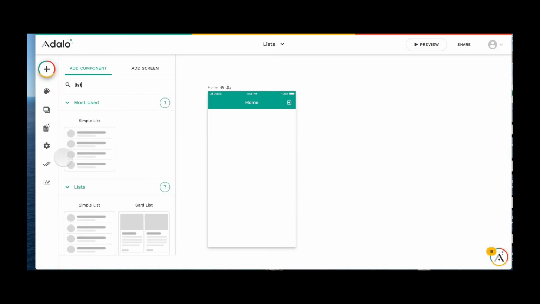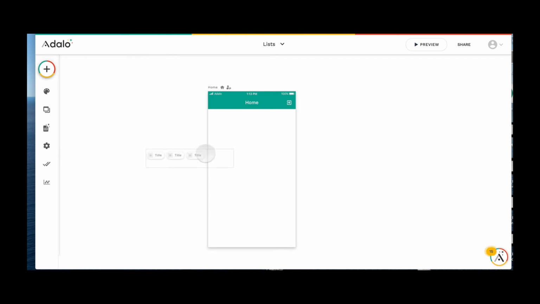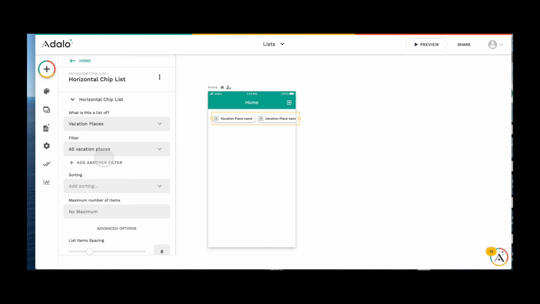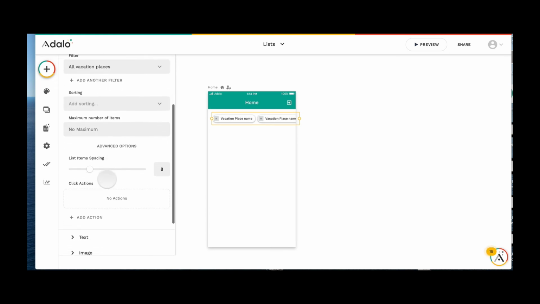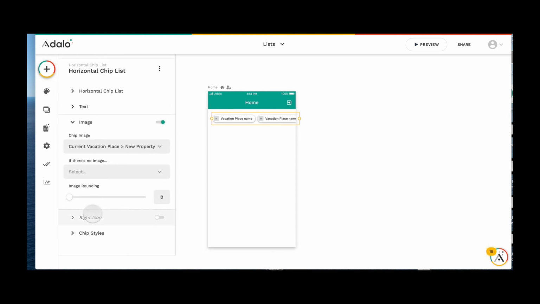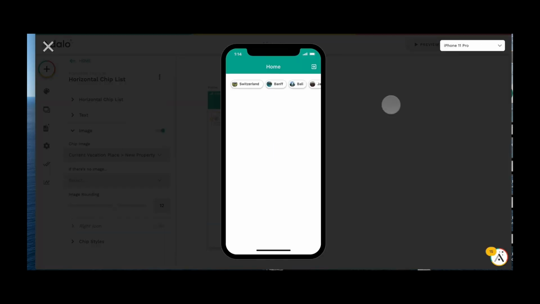We have a couple more that we're going to cover here, and the next one is going to be the horizontal chip list. This is going to be bound to your vacation places. And it's going to automatically pull in the image and the name of the image. And one thing that we can do, since these are rounded pill-shaped chip lists, we want to change our image rounding to be more in line with the shape of the container. So when we do that, we can click preview and we can see that the images inside the chip list are rounded just like our chips.